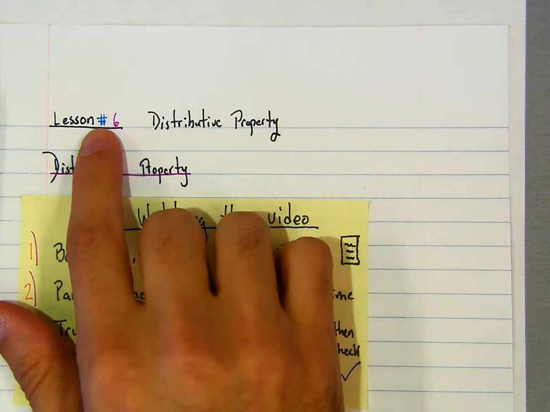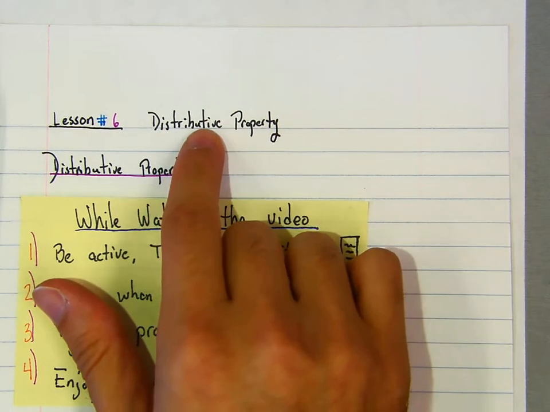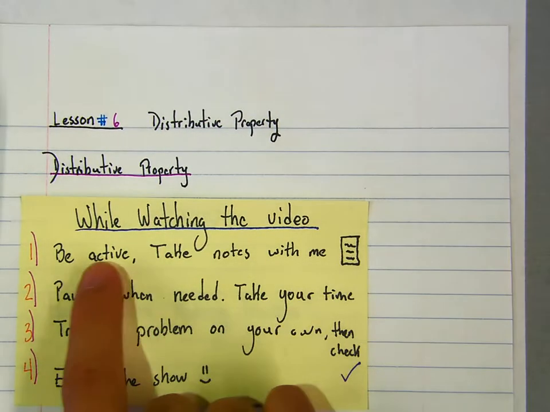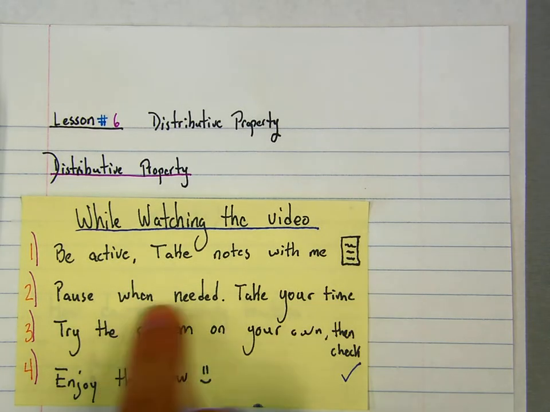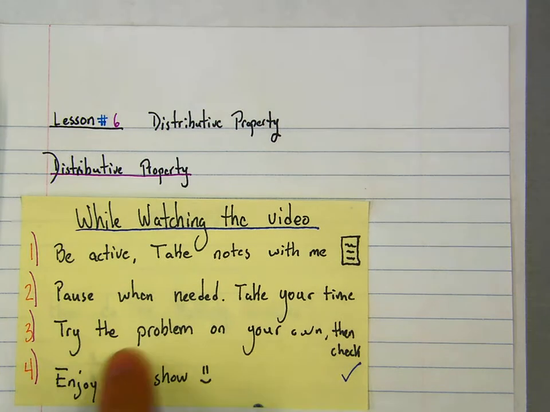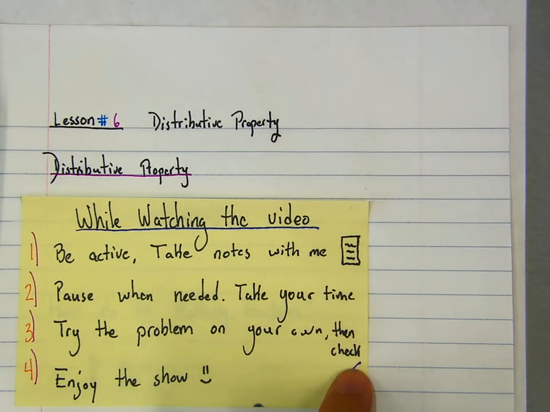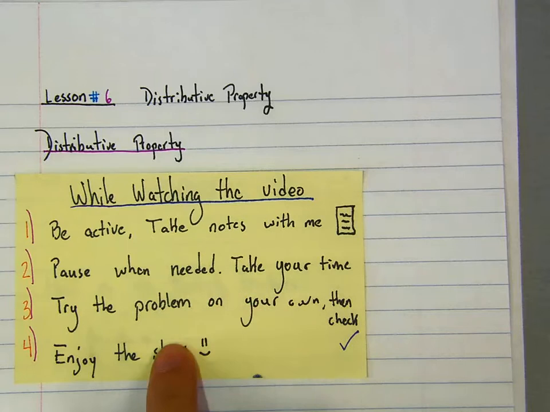For today, lesson number 6, we will be doing the distributive property. So just a reminder, please be active, take notes with me, pause when you need to, take your time, try some problems on your own, make sure you check during the video, and enjoy the show.